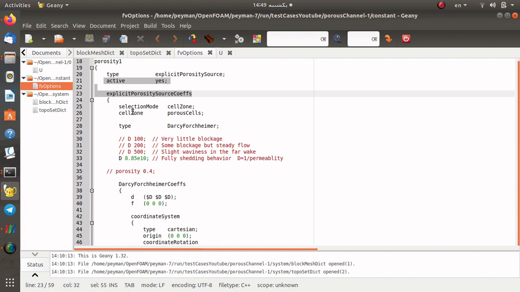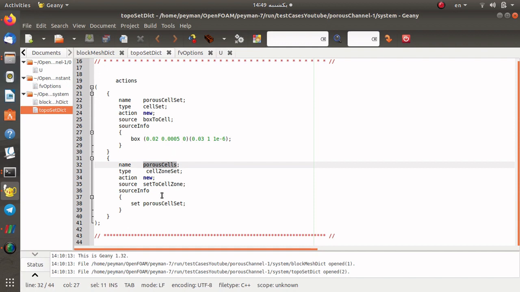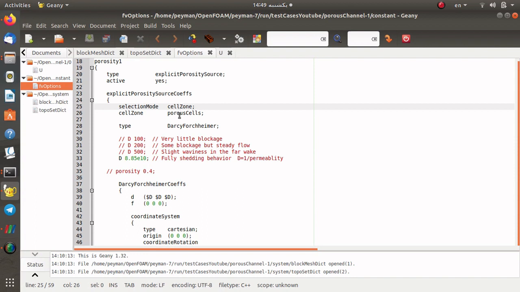We set the selection mode and also the cell zone according to what we specified in topoSet. We have here a cell zone with the name porousCells, so we set the selection mode here to cellZone, and also we say the name of the cell zone is porousCells. And the important thing that I have to mention here is that we use the Darcy-Forchheimer model. It is a well-known model for the modeling of porous media, and it needs two parameters. The first is the flow resistance and also the Forchheimer parameters. It considers both the viscous and also inertia effects in a porous zone.